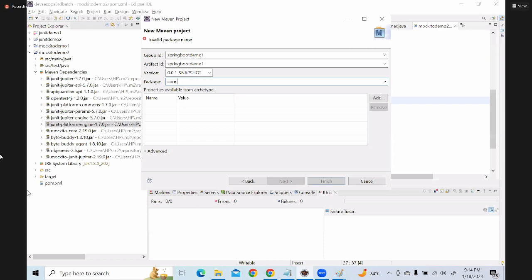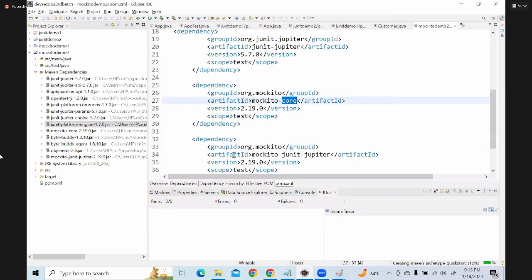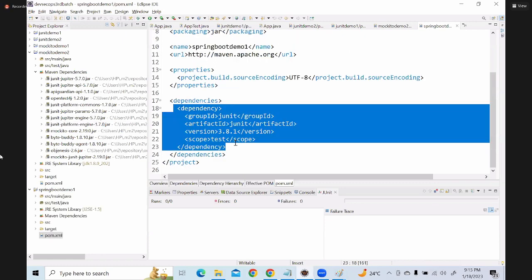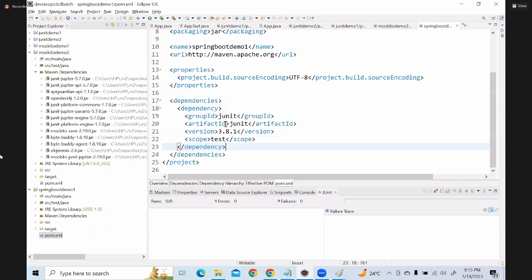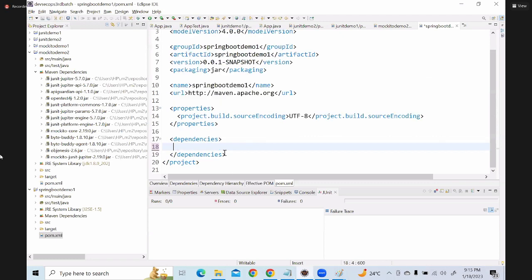If I put it like this, now in my pom.xml, okay, this dependency we don't need because we're using JUnit 5. This is the 3 version. You can remove this, it's not required because we are not writing any test case. So what I'll do is, I will add one section here.